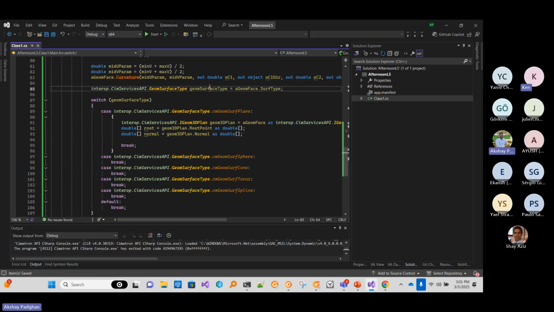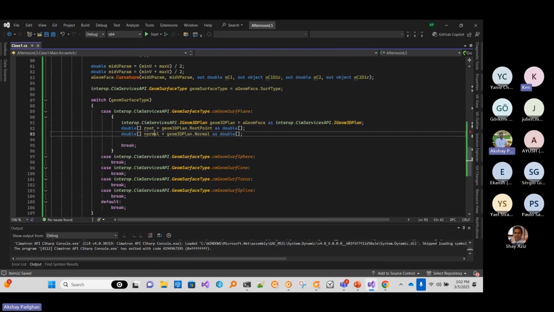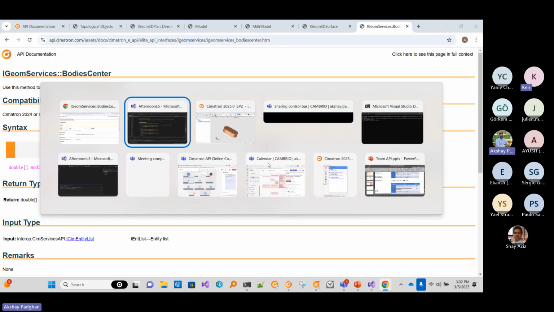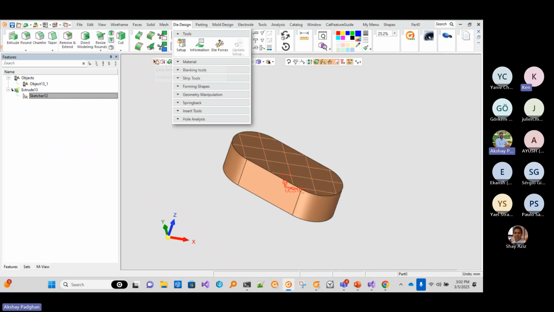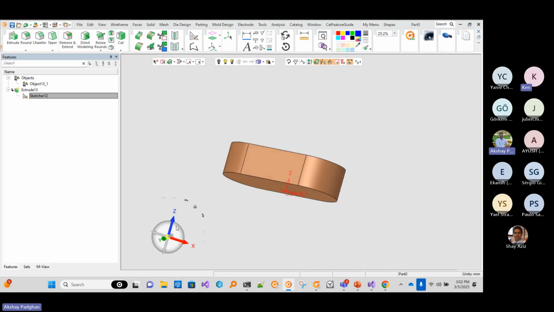So what I did, I asked the surface type. If it is a planar one, then I cast into geom 3D plane and then take the root point and normal. So let's check. We know surface 18 is planar, and we know the normal is 0 0 1 in the x direction.